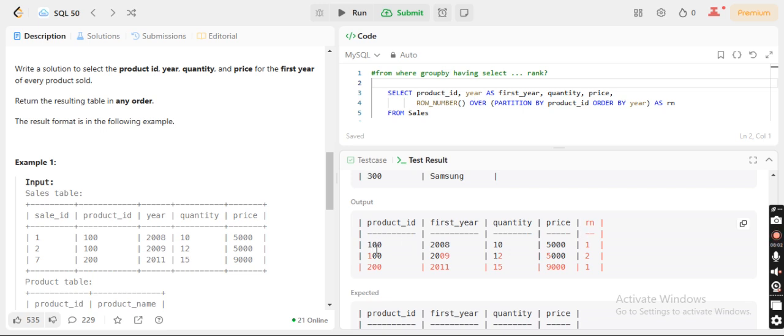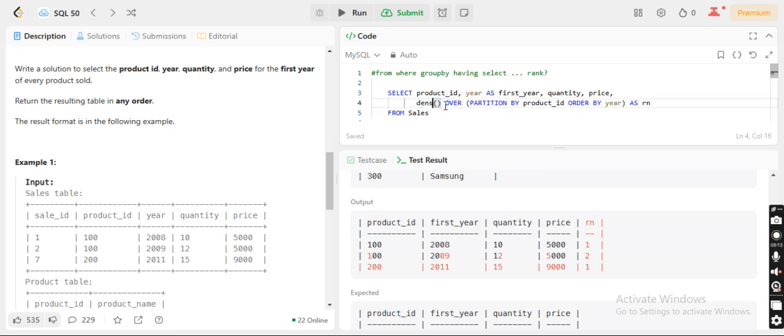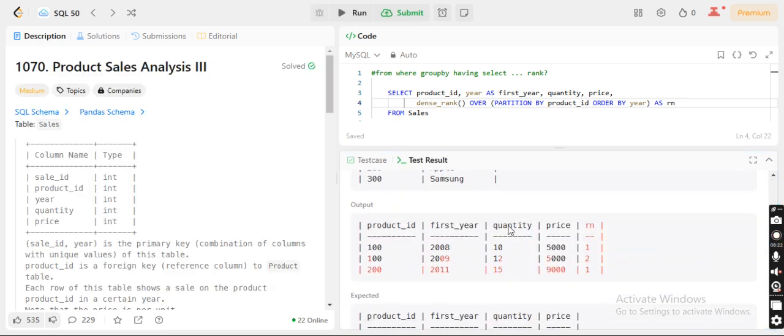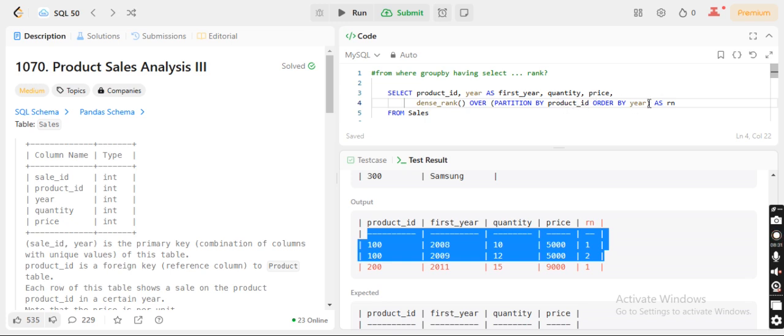You can see here that 100 is the product ID. So the first window is for the product ID 100. You can see here we have given a row number. See, instead of row number, if I use dense rank also here, then you can see what the issue will be. You can see the dense rank does give me the same result. Why? Because we are just partitioning by product ID and ordering it by year. There is nothing like quantity here. We are not doing a quantity based partition. That is why it is the same.